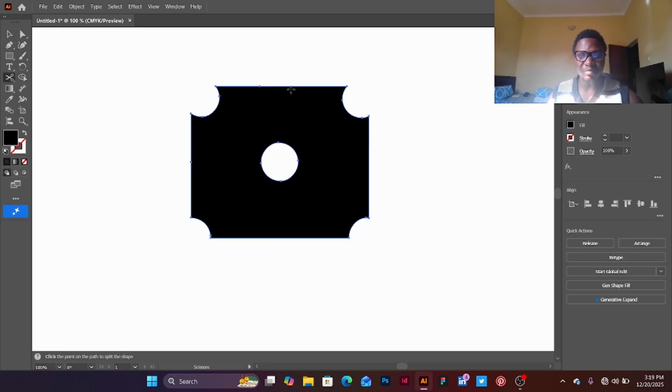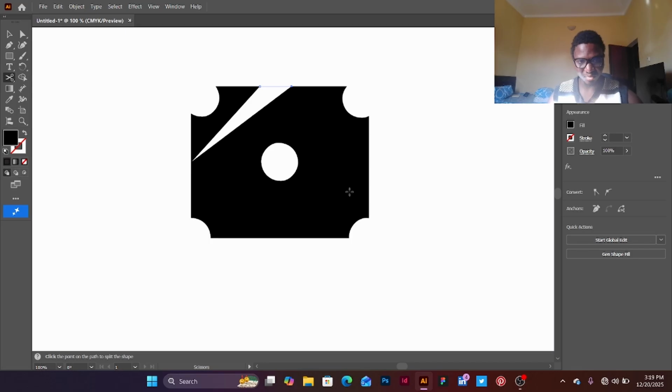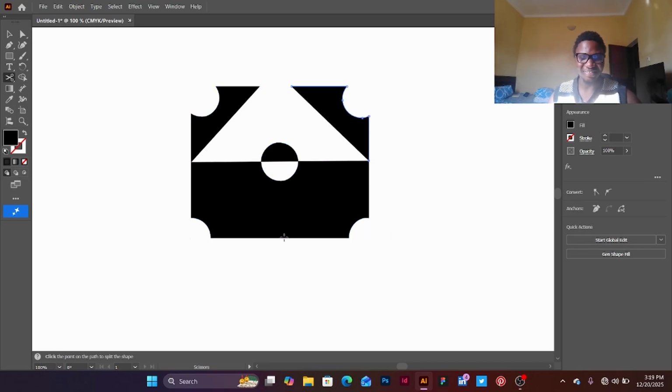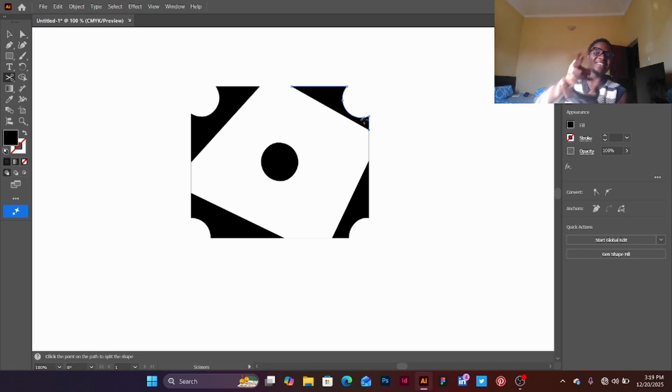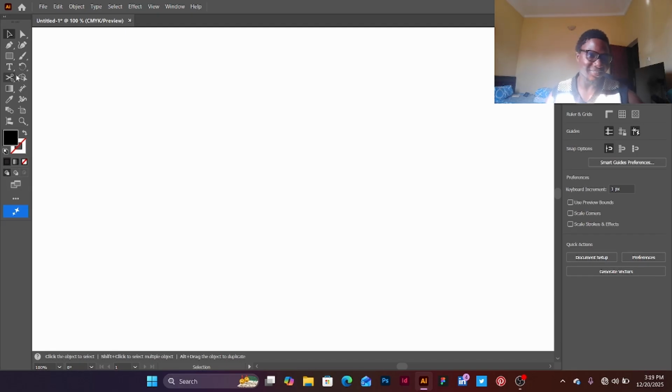Now, just like the name implies, scissors. Use it to cut. Use it to cut between the shape. You see, it just gives that scissors kind of vibe. So that is that.